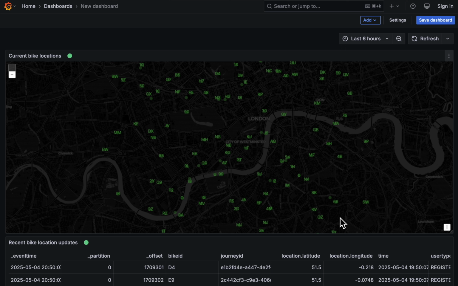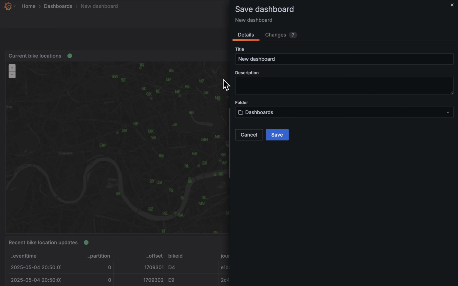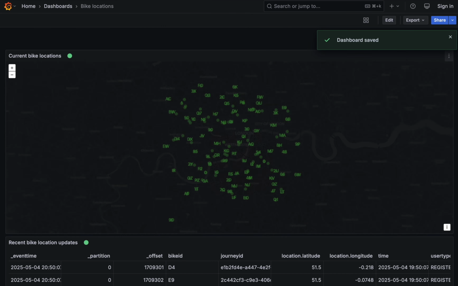If I had more time, I'd maybe adjust the colors so the different bike IDs were a bit more visually distinct, so you could actually spot them when they're moving. Or maybe show not just the current location, but the last few, so you could see where they've been. But you get the rough idea. That's probably enough for that. Let me save this dashboard. Bike locations.